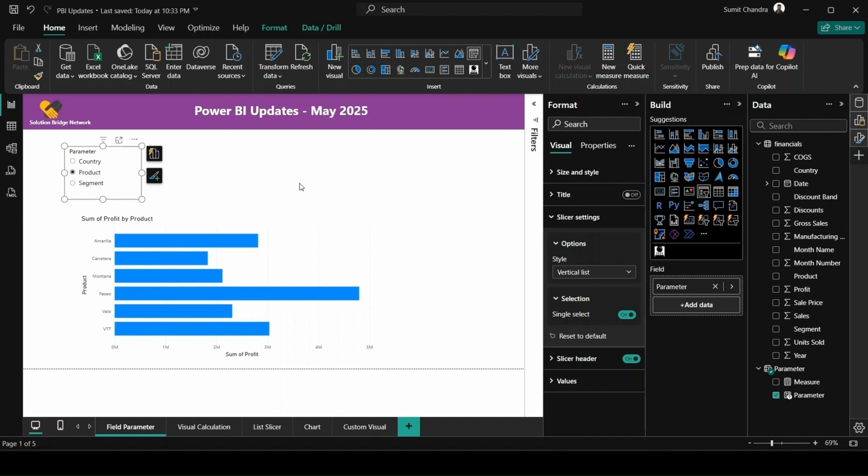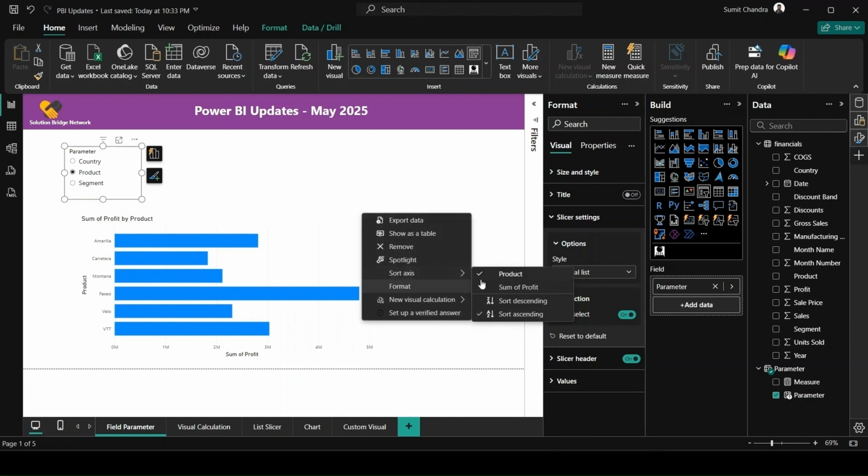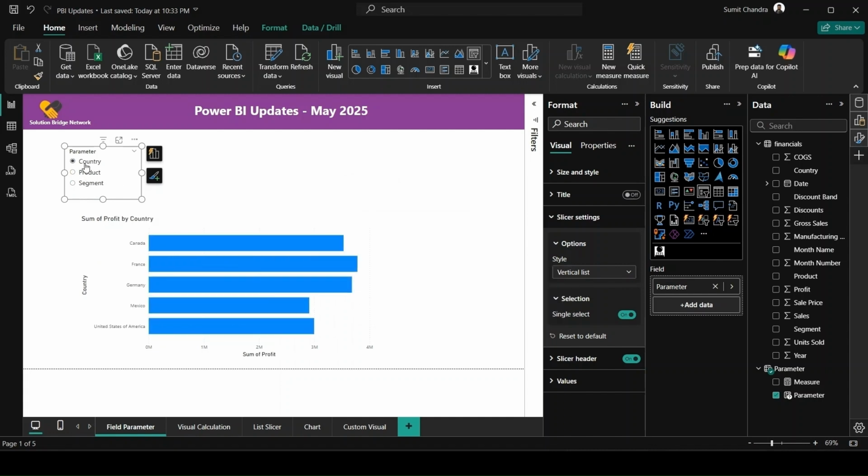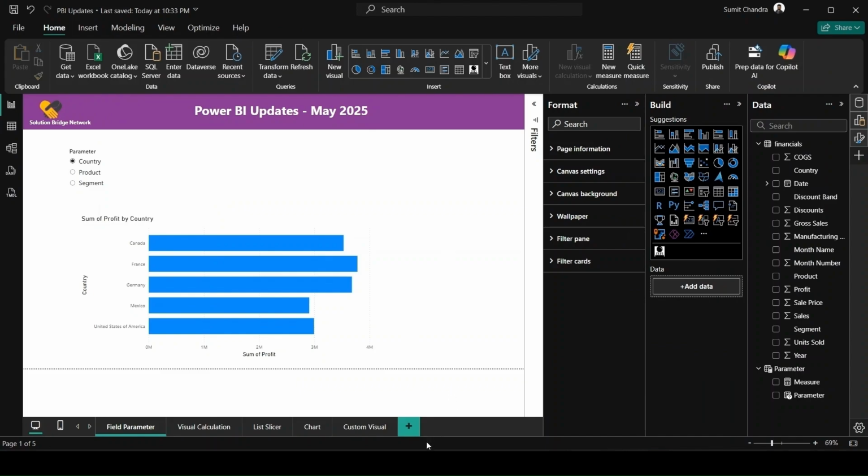So here you can see, now I select product and you can see our product is sorted in ascending order. I have set this sorting by product. Now if I select country instead of product, here also you can see we have the same sorting. Earlier, once we switched to a different field, we needed to reapply this sorting. We have a separate video on field parameters. You can refer to the same if needed. Let me move to the blog post again.